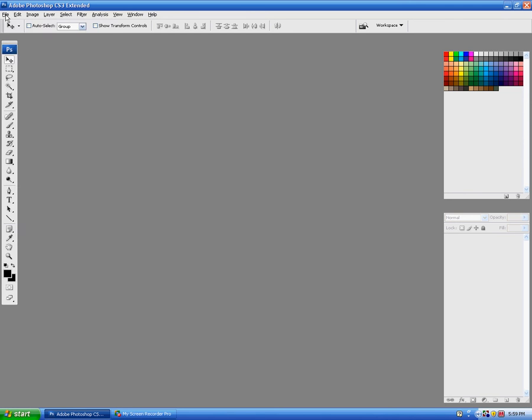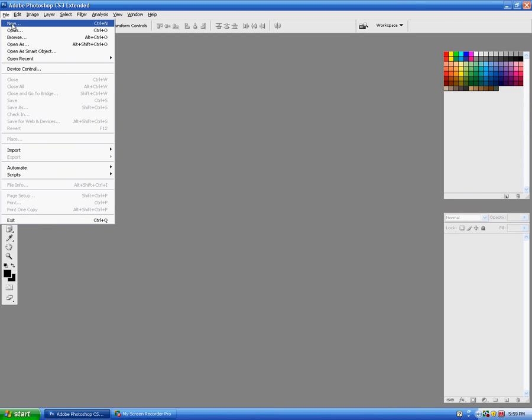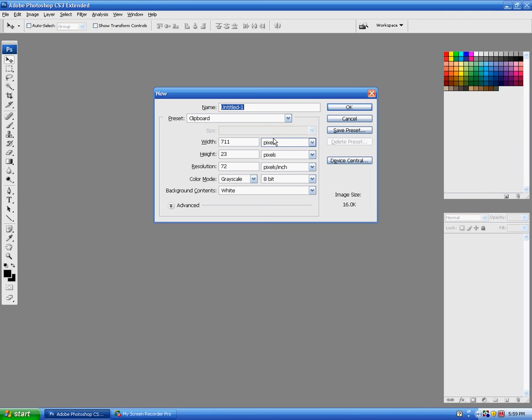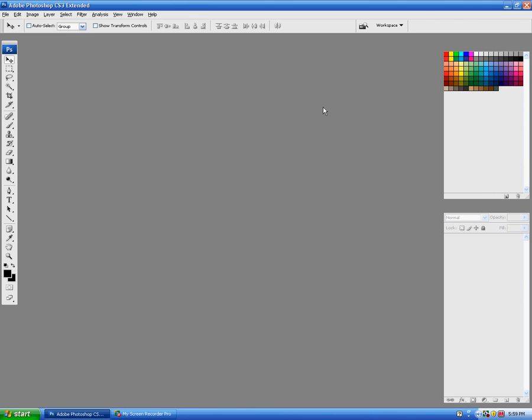Today we're going to create a flaming text effect. So to do that, I'm going to click New Document. I'm going to call it Flaming Text. And we want it to be 500 wide. We want it to be perfectly square, 500 pixels by 500 pixels. Make sure that your color mode defaults to RGB color. That's what we want. Click OK.